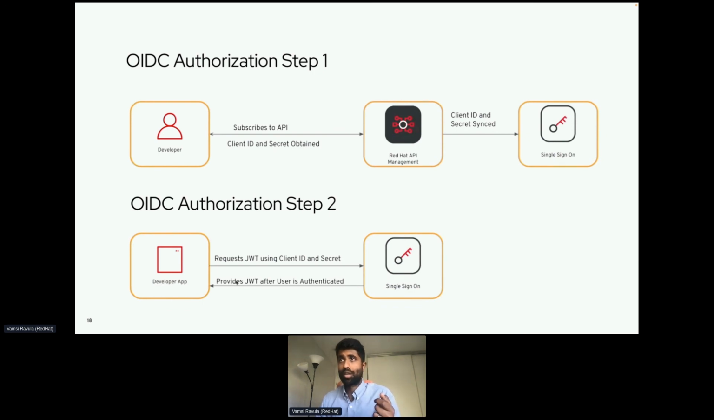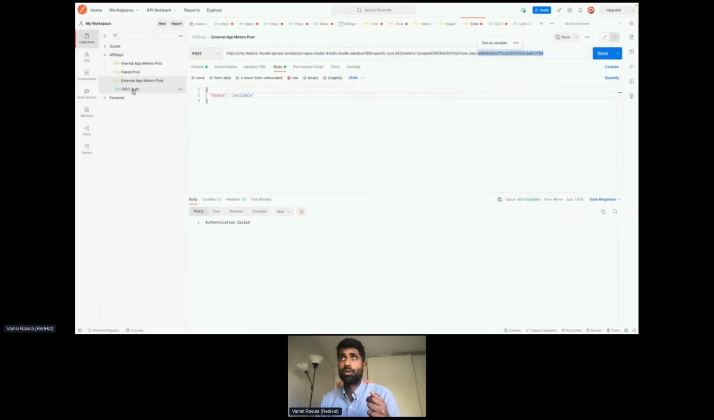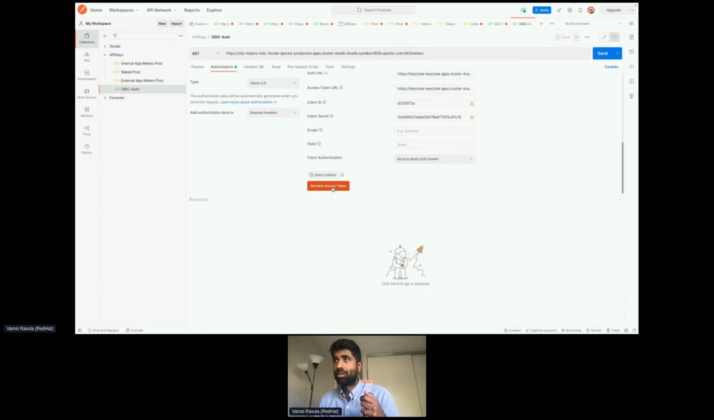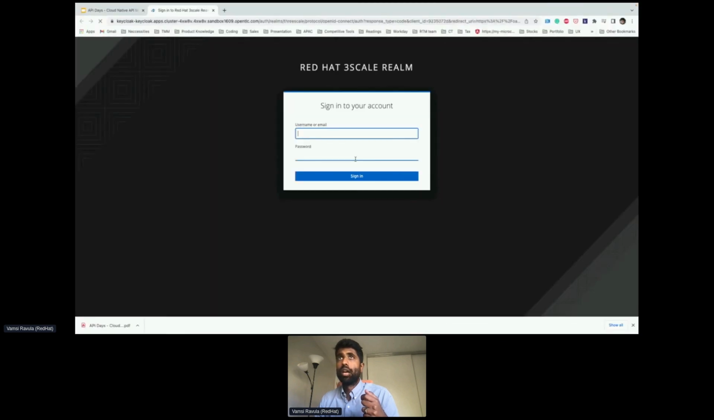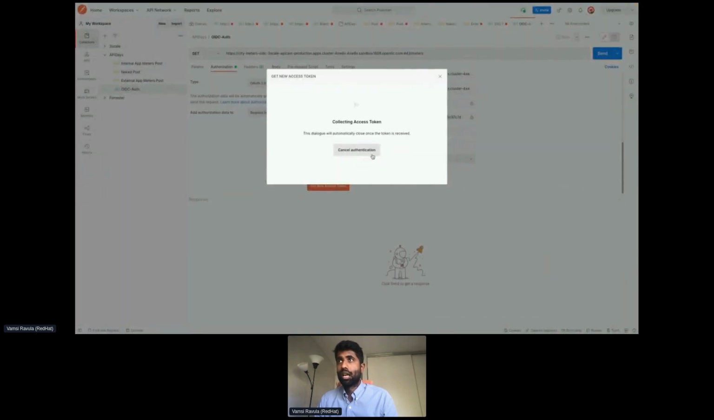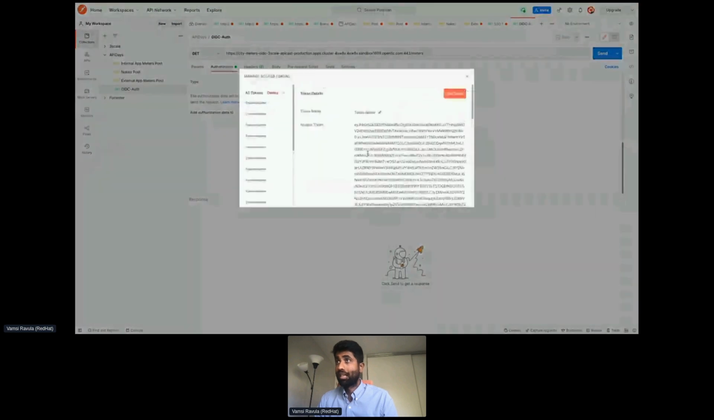I've already created the Postman request here. This is the endpoint, and I'm using OAuth 2. I've provided the client ID, client secret, and the authentication URL and the token URL. First, let's try to get the token. Once we try to get the token, it will ask us for credentials. I am giving the credentials that we have. And it says open Postman. Proceed. And there you go. You have an access token that you can use to actually access your API now.